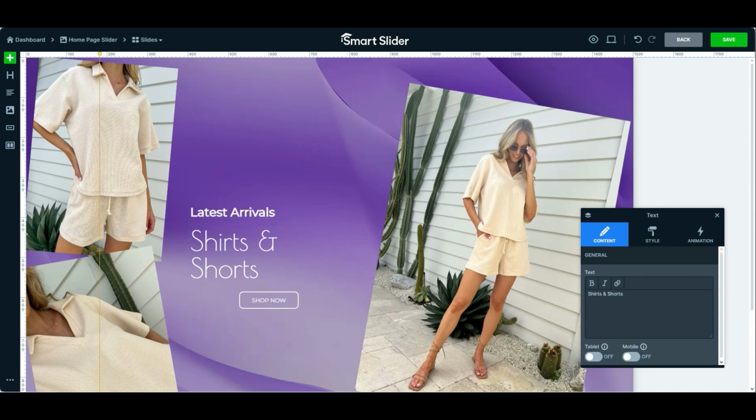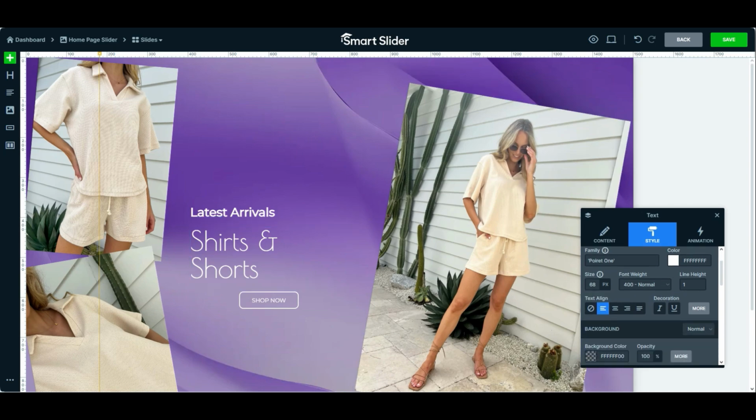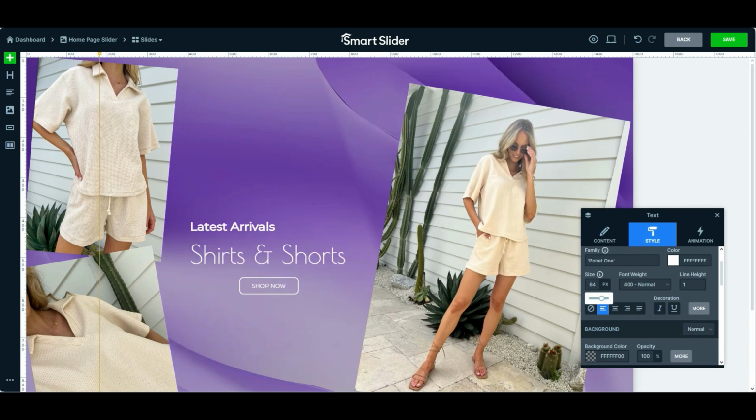So my other option is to come over here to my options panel, and you'll see in the middle an icon that says style. This is all the information about that particular piece of text. So to make it smaller, I can come down here to the size, and I can use this little slider to drop it down a couple of pixels, and you'll see it now fits.